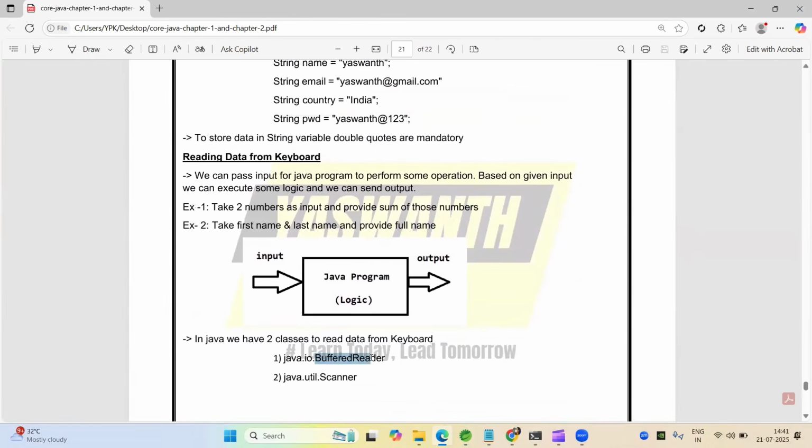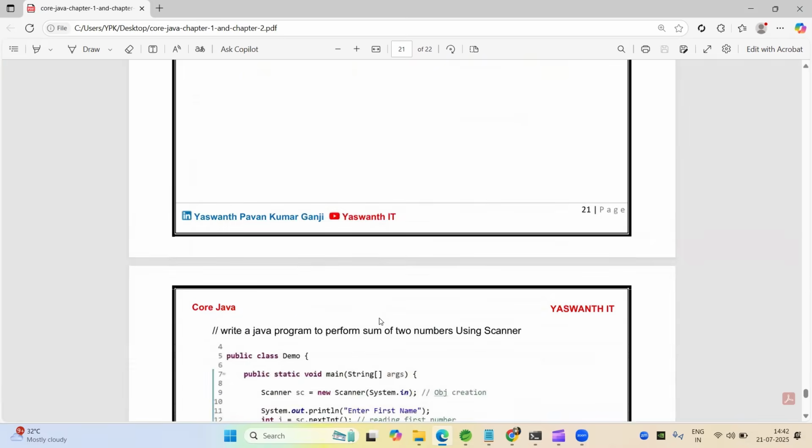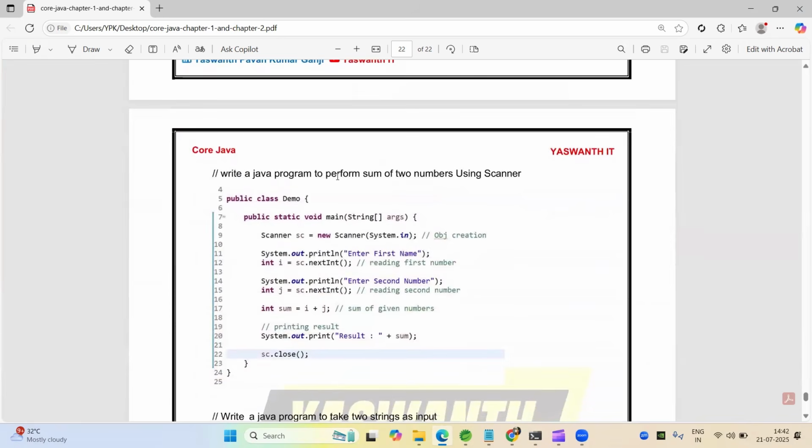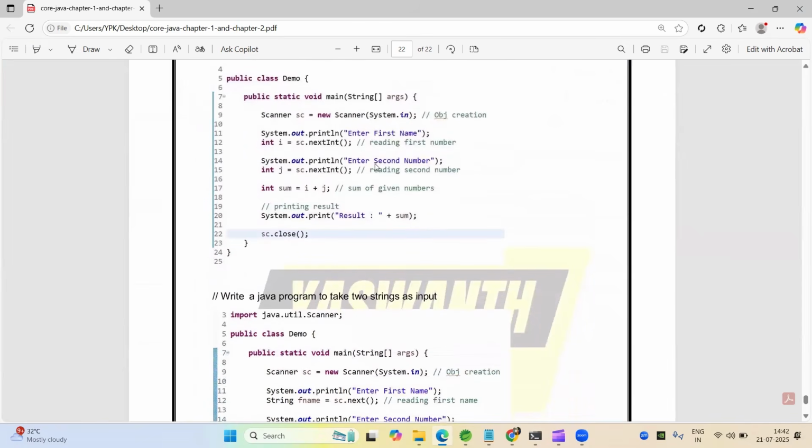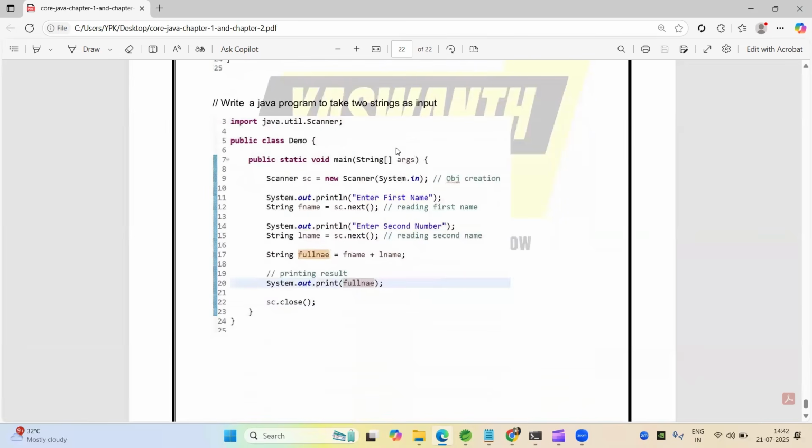The same can be done with BufferedReader also. The BufferedReader class is also available, in the java.io package. See here, sum of two numbers. Here, for object creation, by using the new operator we are creating an object for the Scanner class.